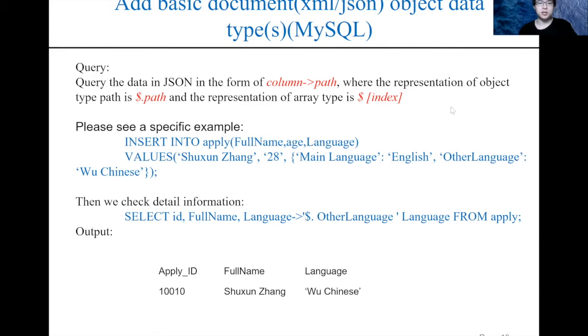Then we check the detailed information. We select ID, full name, and language to other language from apply. The output is shown below. We can see first the apply ID 10010, then the full name of mine, and at last the language, which just outputs the other language, Chinese.